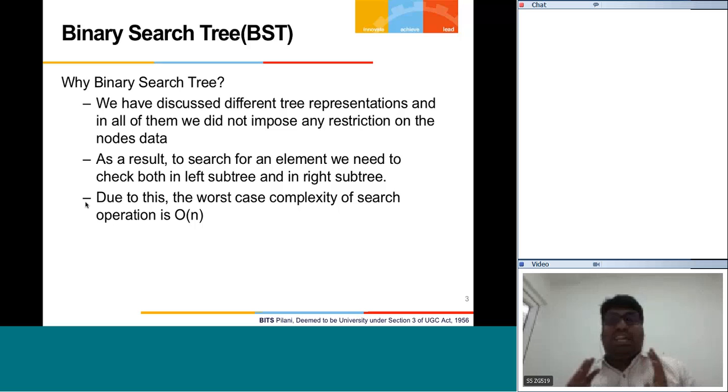If you are only saying I'm going to use my data as an archive, then it's a different story, right? But after storing the data, if you want to retrieve it as fast as possible, that is not going to happen. So what people have decided is, let's put conditions on a binary tree such that the search operation happens very fast.